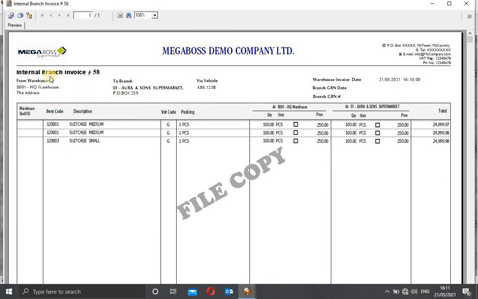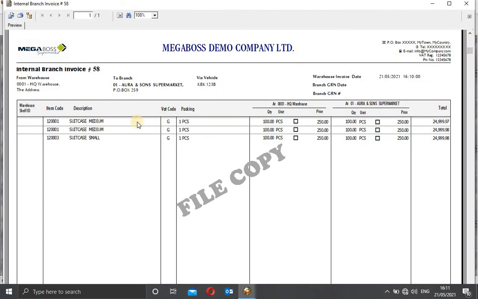So this is how the IBI will look. This is the internal branch invoice number, and it is being taken from this warehouse to this branch. Of course, you can see the vehicle number there, and all the details that you will have set. And then these are the products. You can see these are the products, and each of them we are taking in pieces.